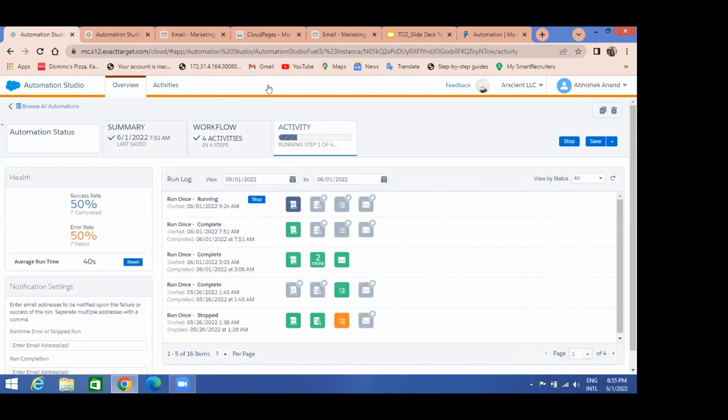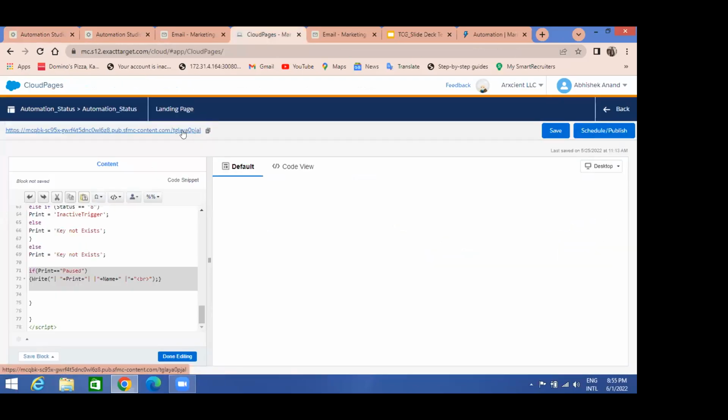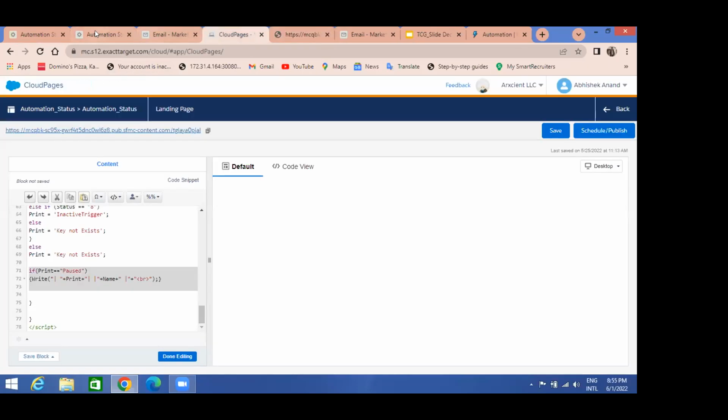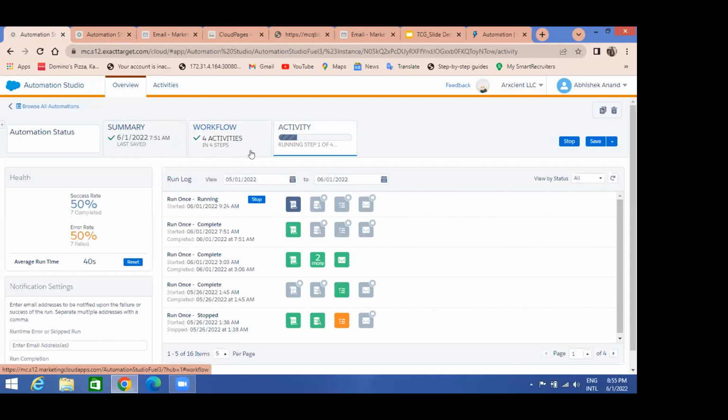So by the time it runs, you can check that in this particular cloud page. Let's say if I click on this particular cloud page. Yeah, it is giving only for one automation. Previously, it was giving for automation 1 as well. Right now, since it has been scheduled, it is giving only for that automation which is in pause state right now. Okay. So let's see how it is working in the automation.